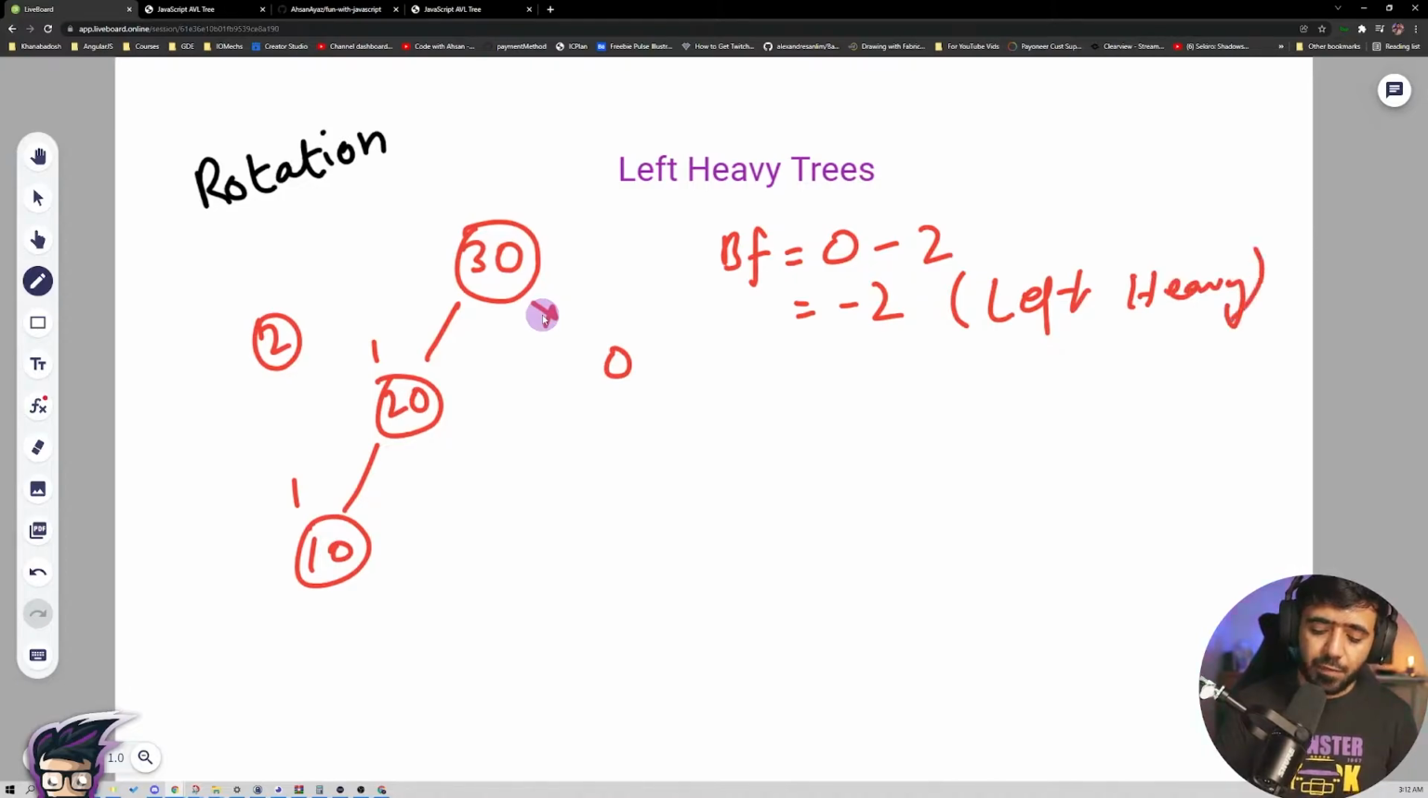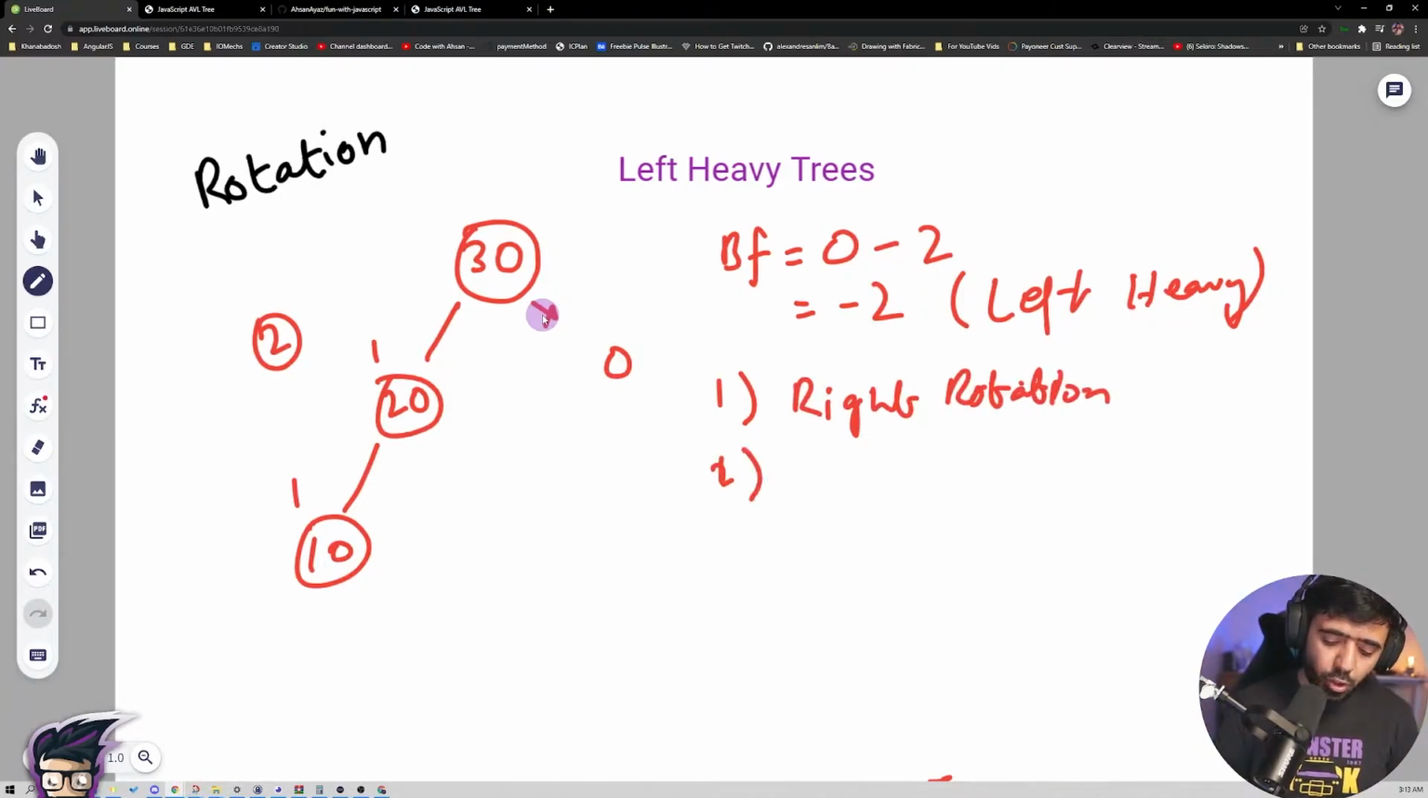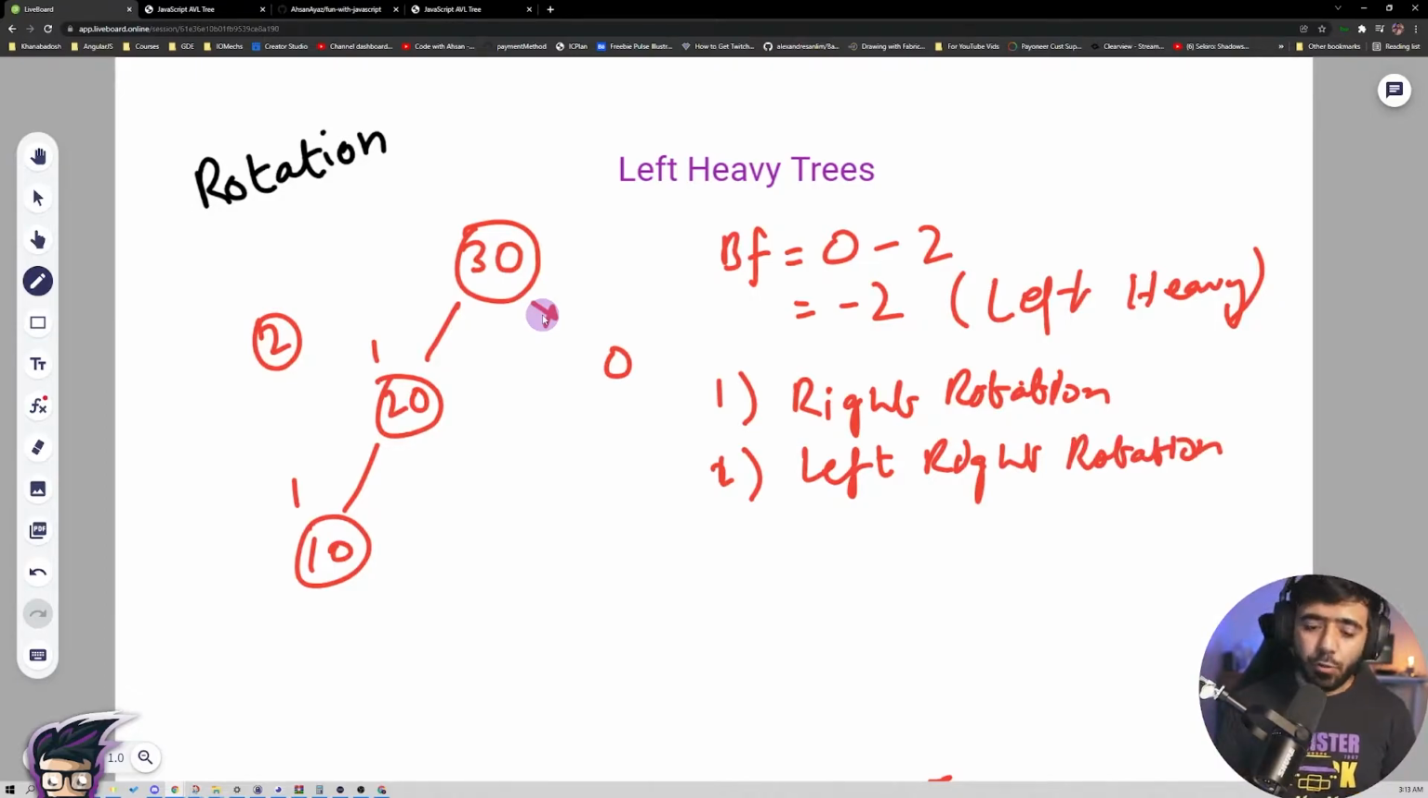So this is a left heavy imbalanced tree because it's not -1, 0 or 1. Now, how do we fix this? When we have a left heavy tree that is an imbalanced tree, we need to balance it using something called a rotation, and there are 2 rotations that we can apply here. One rotation is called a right rotation, and another rotation is called a left-right rotation. So this is what we usually do. We are going to look at these things one by one, so don't worry about it.